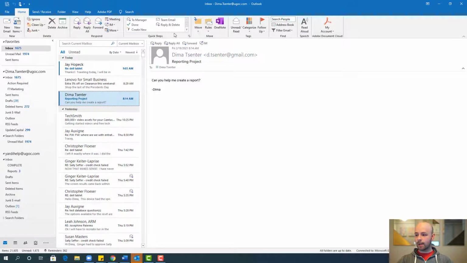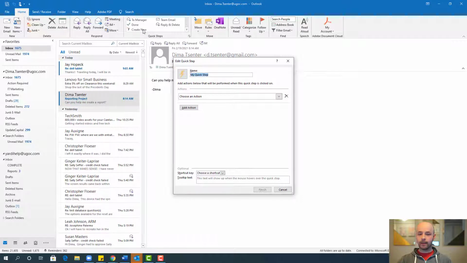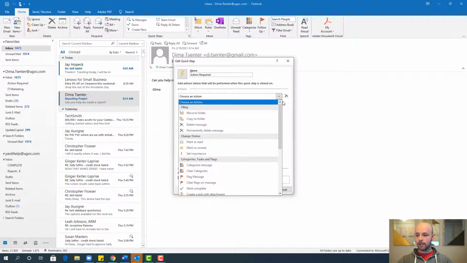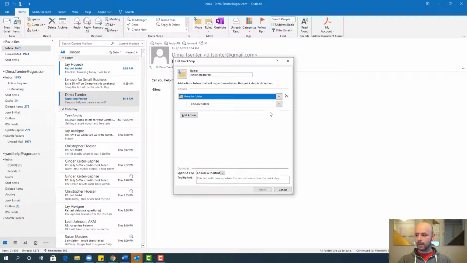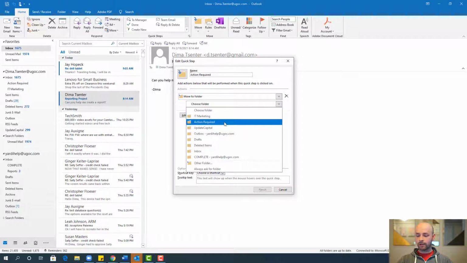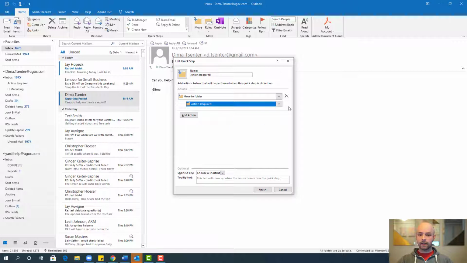So if I look at the top of my screen here, you'll see there's a section called Quick Steps. And if I hover over this last item here, Create New, and click it, it'll let me create a new quick step. So for this one, I'm going to call it Action Required. And then the next step is to actually select what action I want to happen here. So I know that when I click this quick step, I want it to automatically move to a folder, and I want that folder to be my Action Required folder. This is all I have to do to set it up.